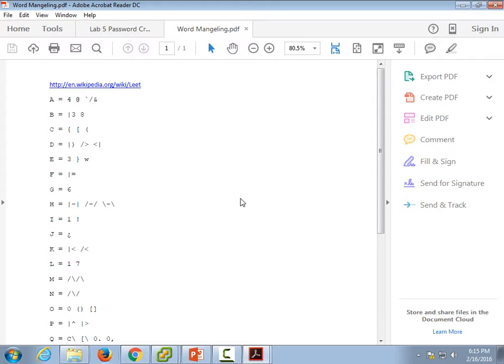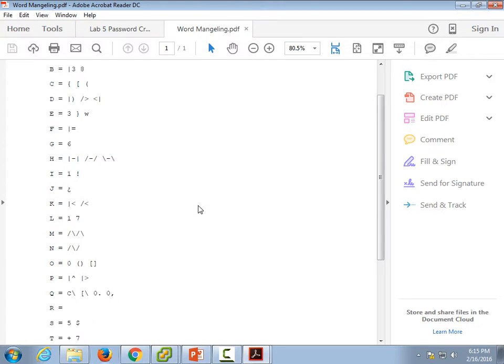So if it's not on this list, I didn't do it. But I only did the singles. So what could I replace a G with? A 6. Nothing else. So don't go in and substitute a G for a 2. It's not going to work, okay? I only did basic substitutions.